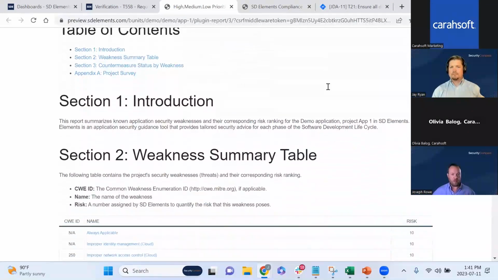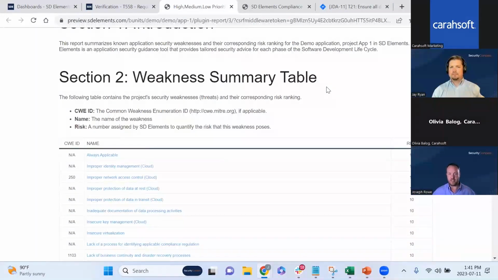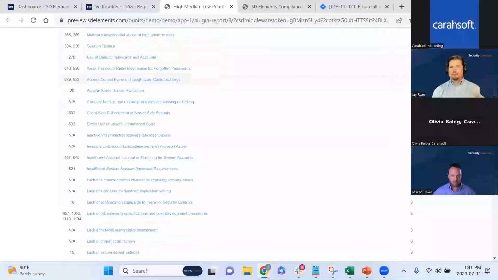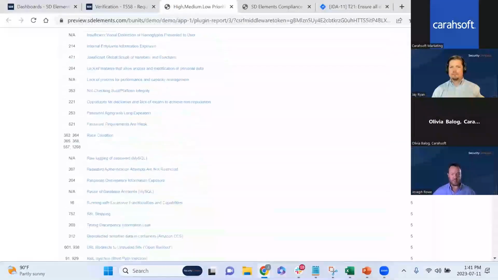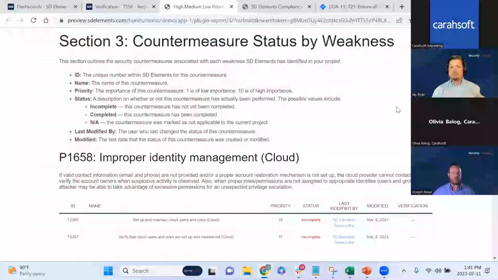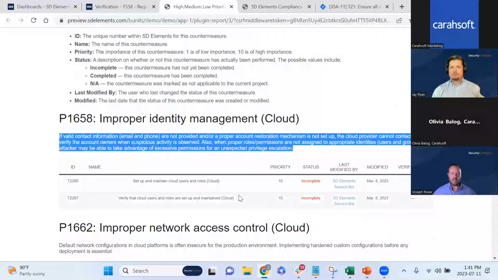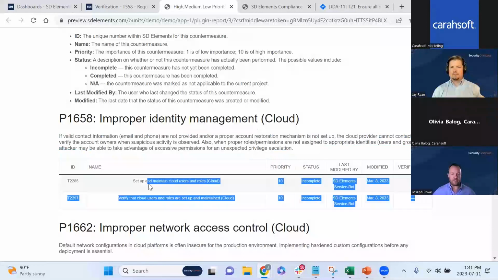And we start with a weakness summary table, which will give you insights into every single potential weakness that we've identified, from the highest risk all the way down to the lowest risk. And as you can see, it's very extensive. But then we start to break this down weakness by weakness. So you can see here, for example, we've got improper identity management for the cloud. We'll get a brief description of what this is. And then we can see that these 2 countermeasures have been assigned to mitigate this particular weakness.